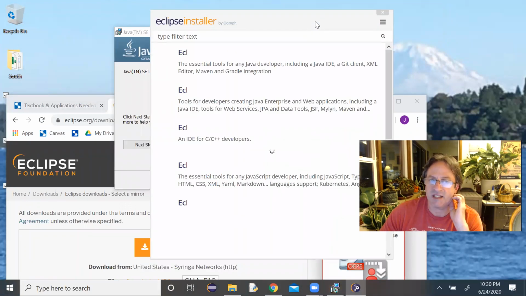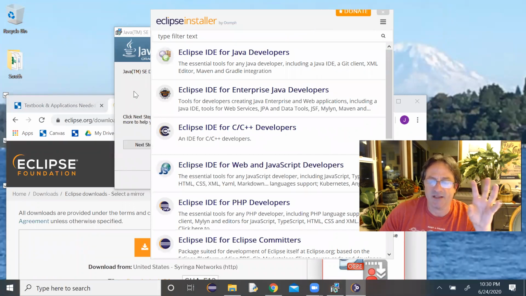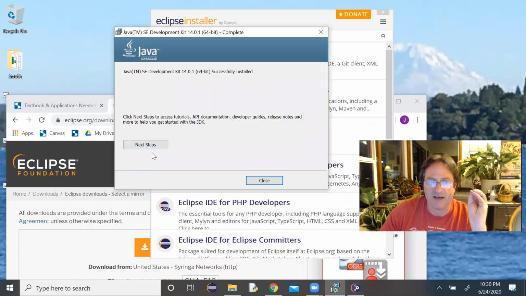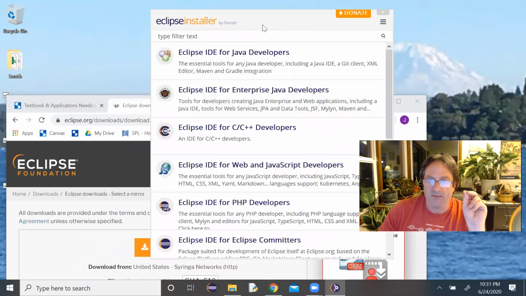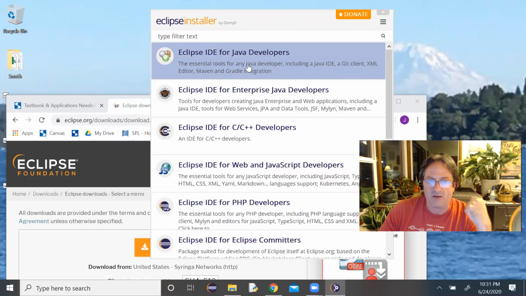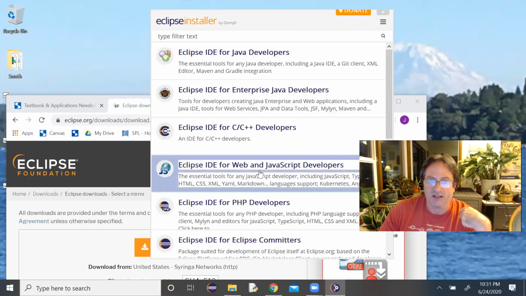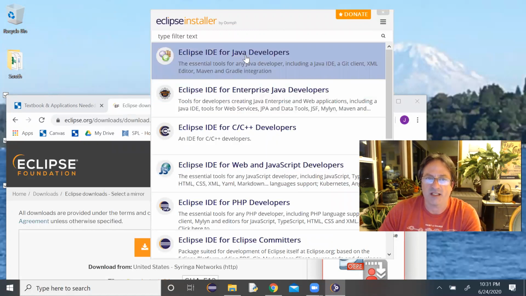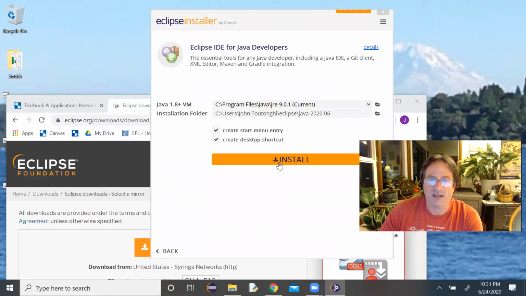There's the Eclipse installer. I'm going to flip back to the Java installer for a second. I can go to next steps. I don't need to. I'm just going to hit close. You can just hit close. So we may need to figure out where that stored, but for most of us, we don't. So when I go to the Eclipse installer, I have all these choices. I just want the first choice, Eclipse IDE for Java developers. And I'm just going to click install.